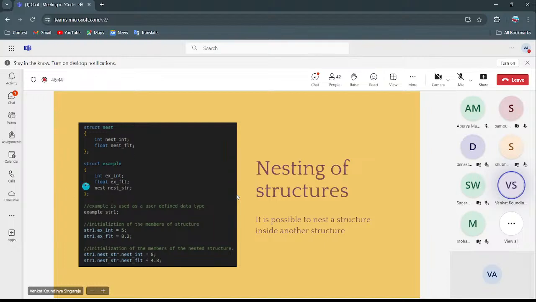So how do we access these variables? Once again, let's see. We are declaring an instance of the example structure, example str1. Basically, you do the same thing to access exint and exflt. You use the dot operator. str1.exint is 5. str1.exflt is 8.2.